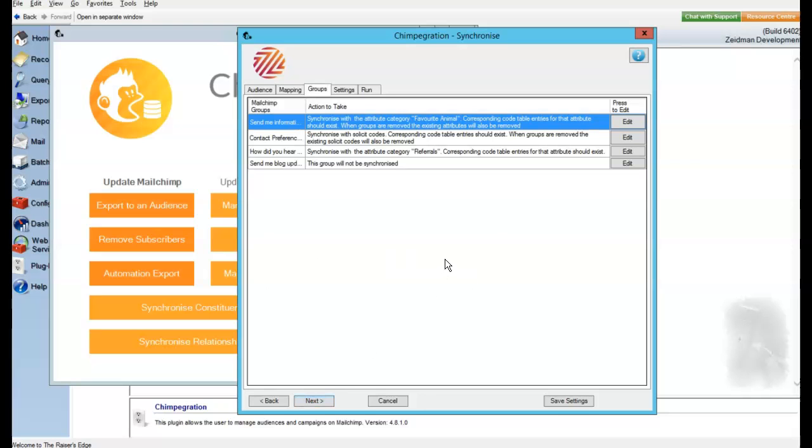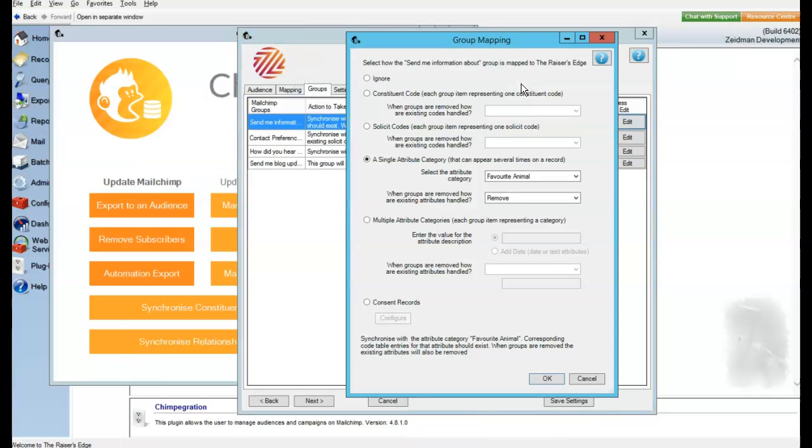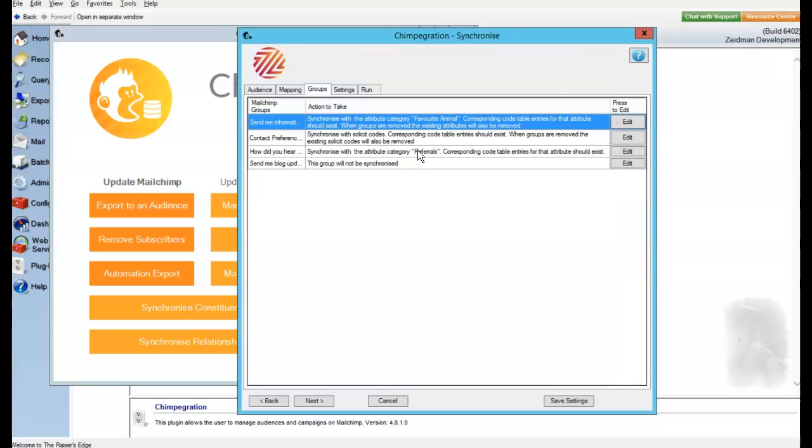We can also synchronize our groups from Mailchimp to Razor's Edge, and we can do that in a number of different ways. So we can choose to add that information to constituent codes, solicit codes, attributes, or consent records. And these can go back and forth. So when somebody signs up to your Mailchimp audience, you could ask them for this group information and bring it into Razor's Edge. But likewise, if you've got information in your attribute, solicit codes, or constituent codes that you want to push out into Mailchimp to use to segment your mailings, you can do that here as well. And each group can be synchronized in a different way. So they can go to different areas of Razor's Edge depending on what information we're looking at.